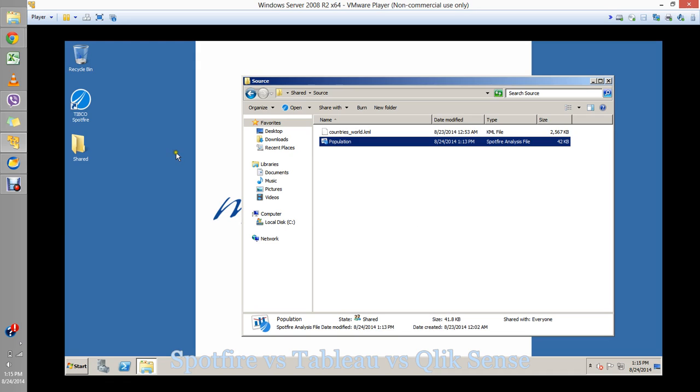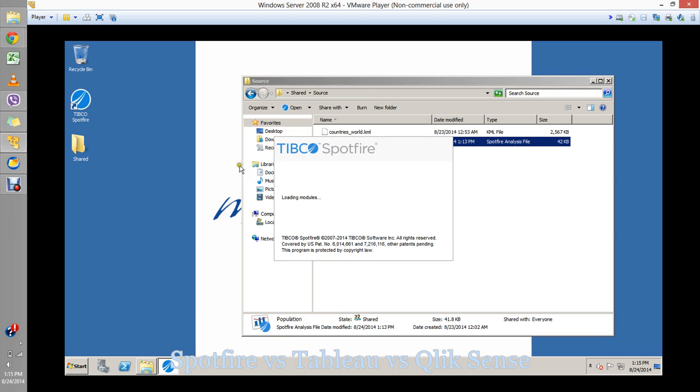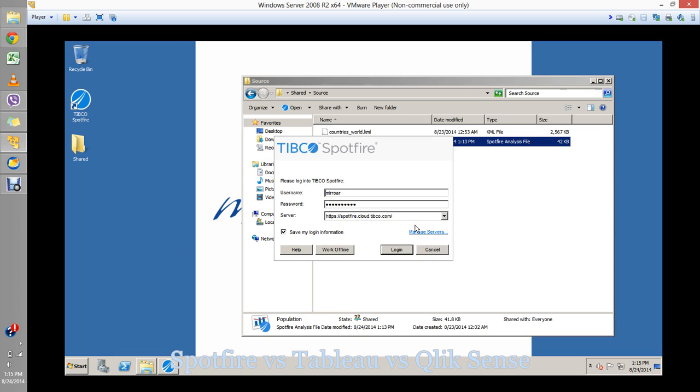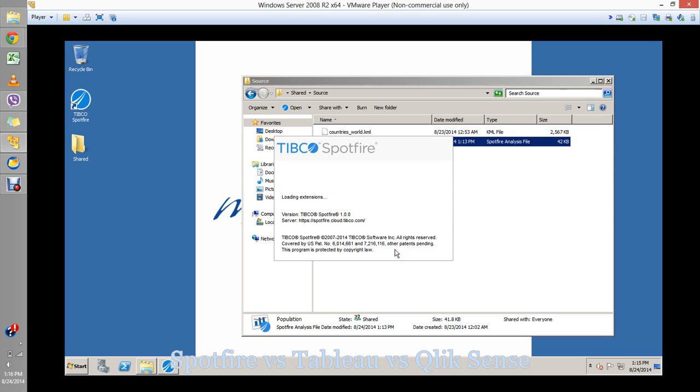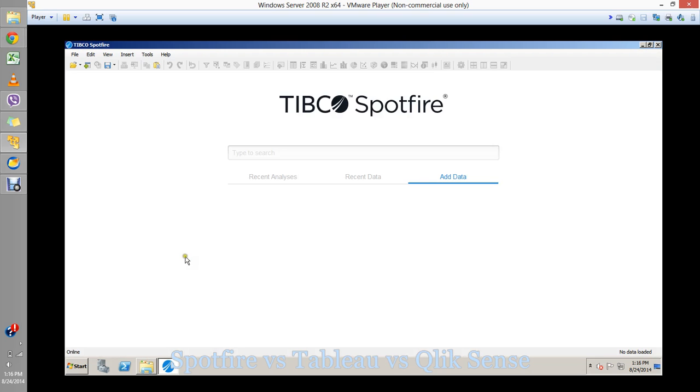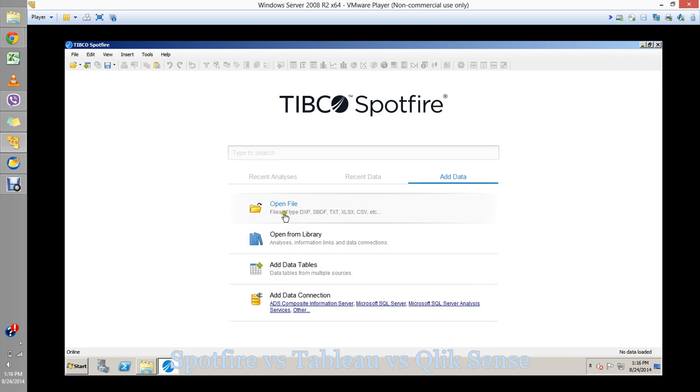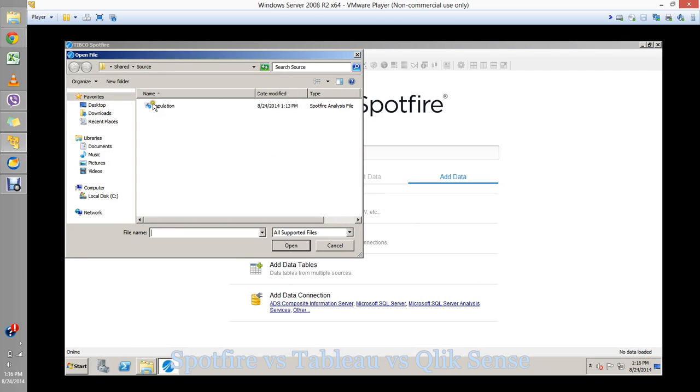So let's start first with Spotfire. I'm just going to fire up Spotfire and first load this file into it. Alright, let's log in with the regular information. Now the next thing I'm going to do is hit open file and then load this population file right here.